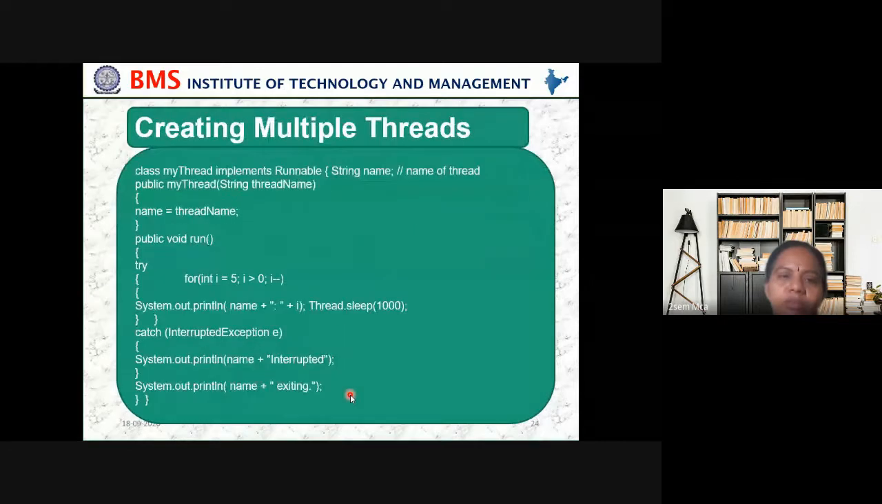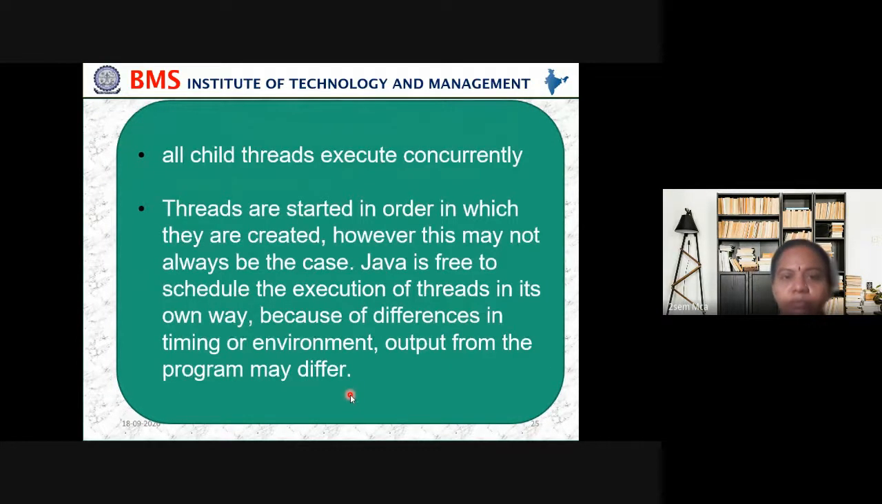Which approach we select, we can then move on to multi-threading. Can we create multiple threads? Yes, we can. All child threads execute concurrently, meaning in parallel. Any number of threads you have will be executed in parallel.